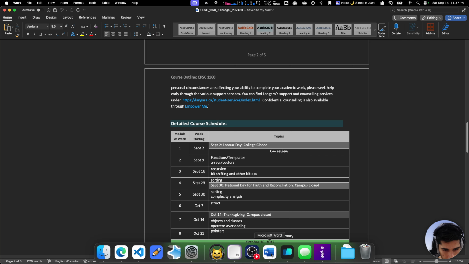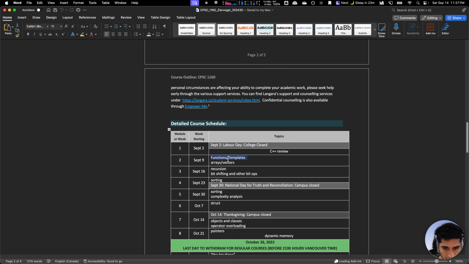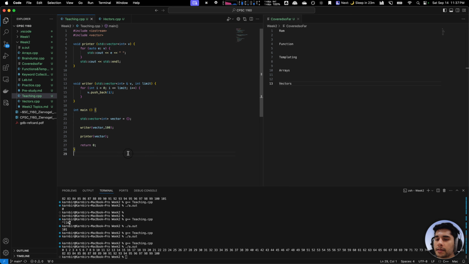in functions. Yeah, so we covered functions and templates, and we covered arrays and vectors. Basically, how you add stuff to a vector is you use push back. And vectors are just like arrays, but they're resizable. Vectors are classes, and they come from the standard library. The vector also has functions like this, I mean, methods, which the array doesn't.